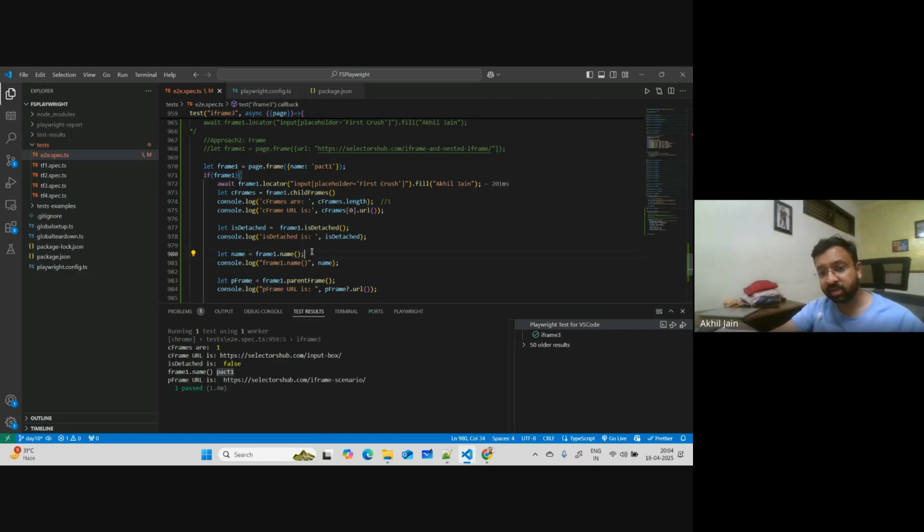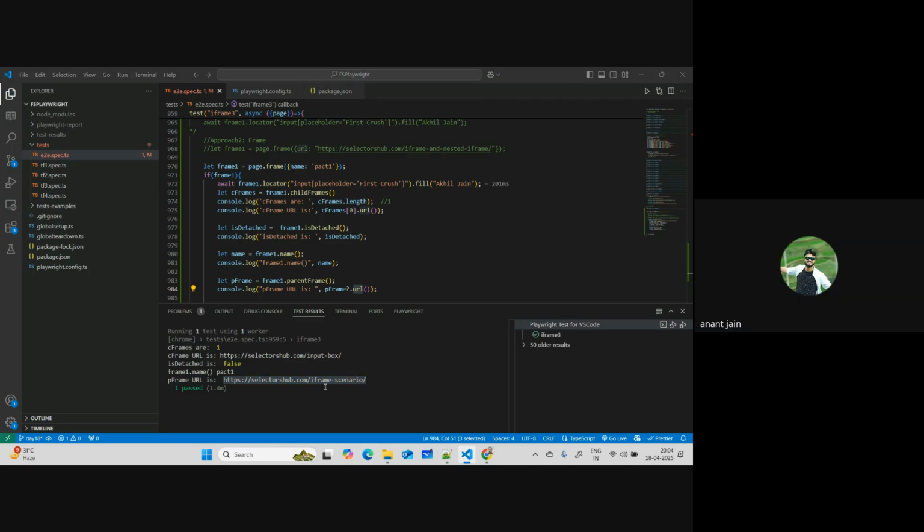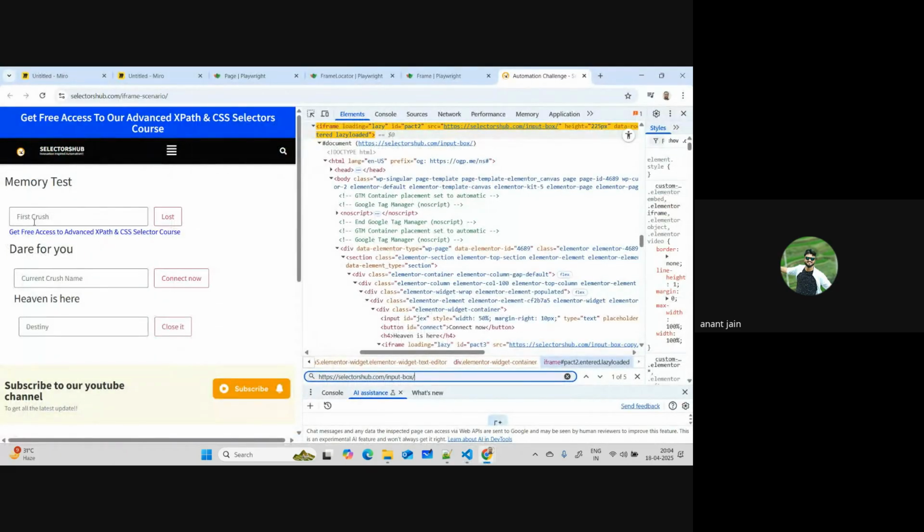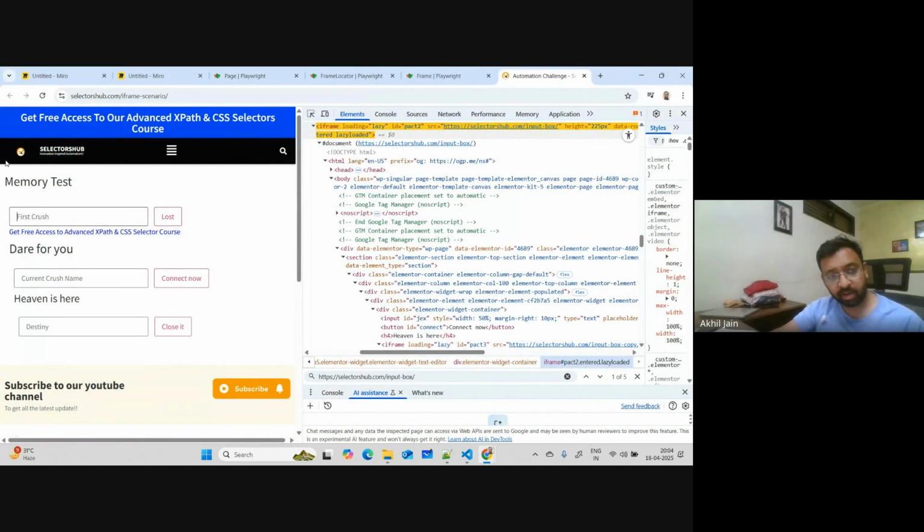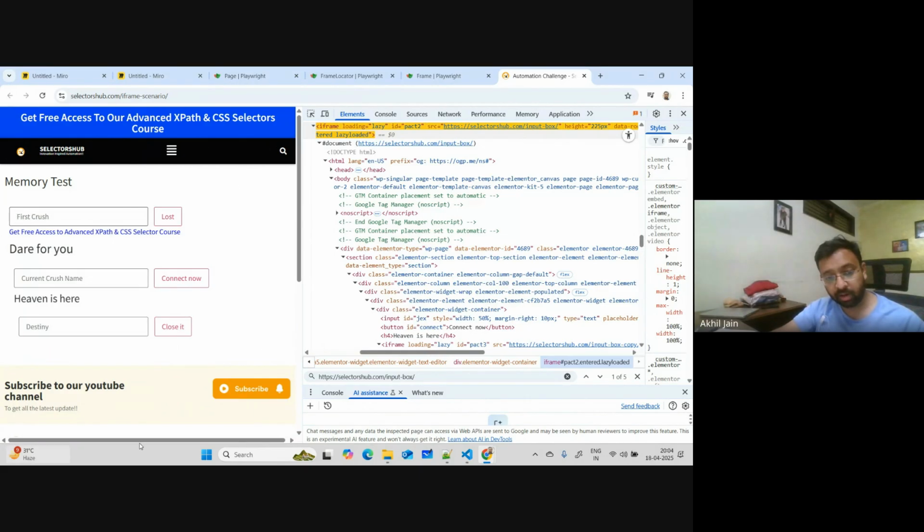Now I'm asking it, give me the parent of this frame. You see, parent frame.url. What URL did it give? This URL. Now, can someone tell me what this URL is about? Whose URL is it? The parent of pact1, so the one above. So where would you find that URL?